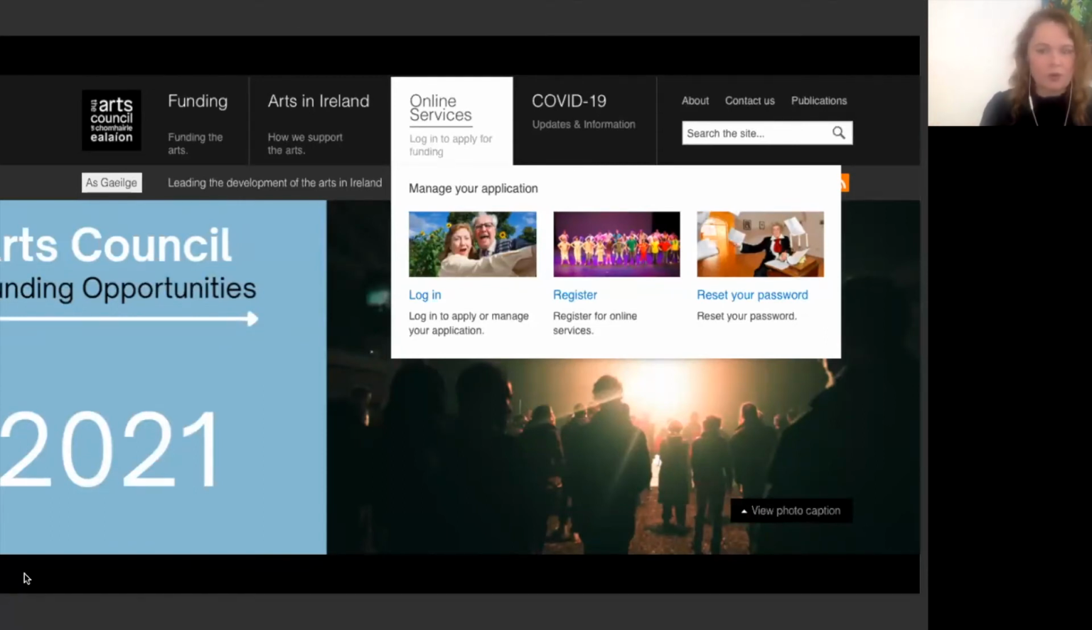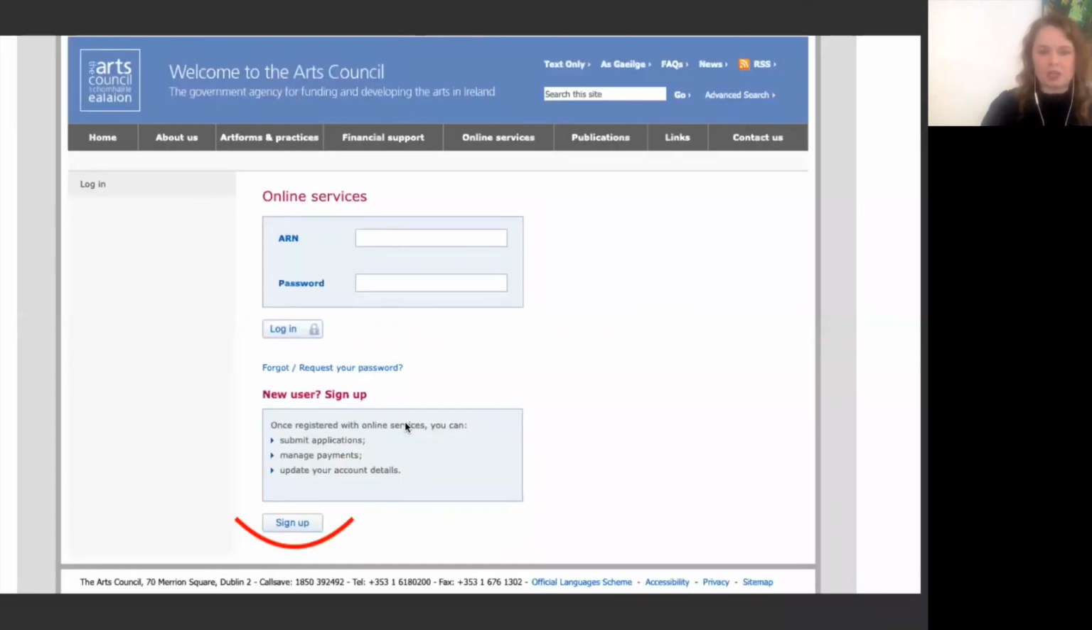And I mean, I'm talking really basic here now, because sometimes it's really difficult to know when you look at a bigger page, which bit do I go into? Go into online services and you're going to click login at this point. And then this will take you to this page here. And on this, it says ARN and password. So I have an ARN and I have a password already.